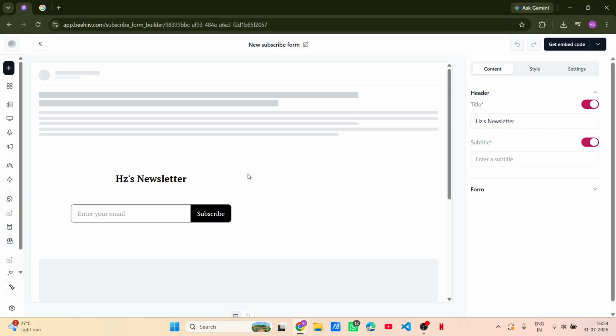Just before you finish, let's test your form. You'll usually find a preview button that allows you to see how your form will appear to subscribers. Test all the fields to ensure everything is working as intended.